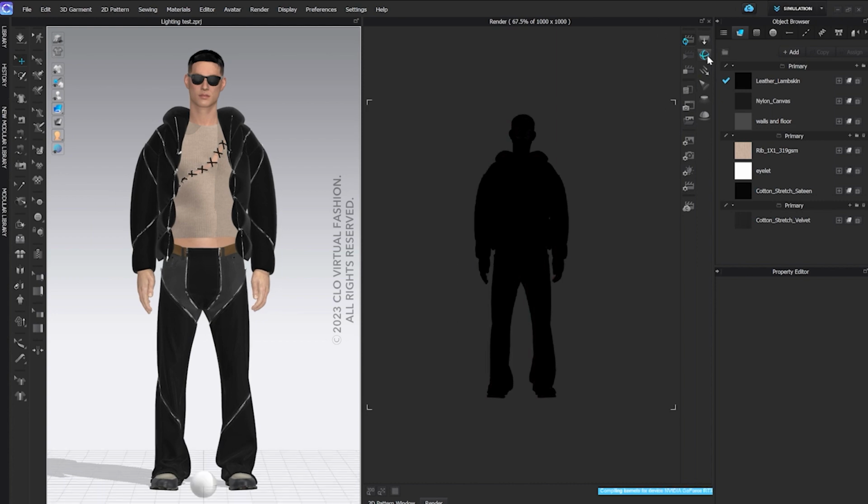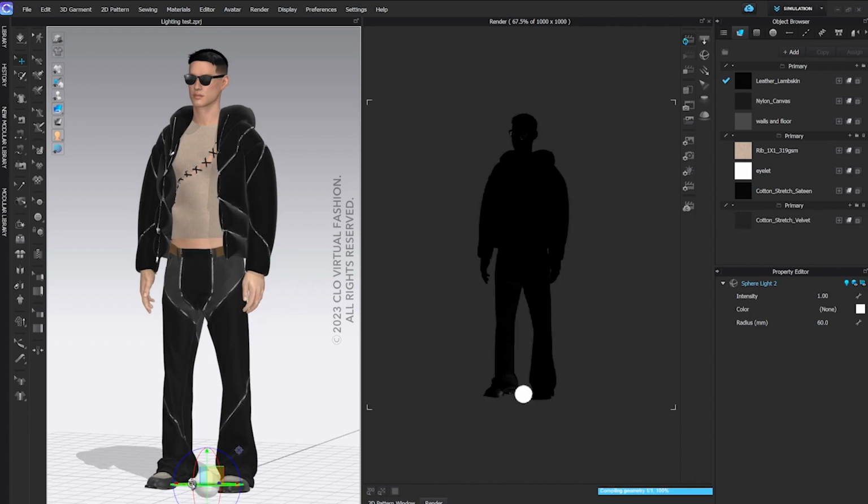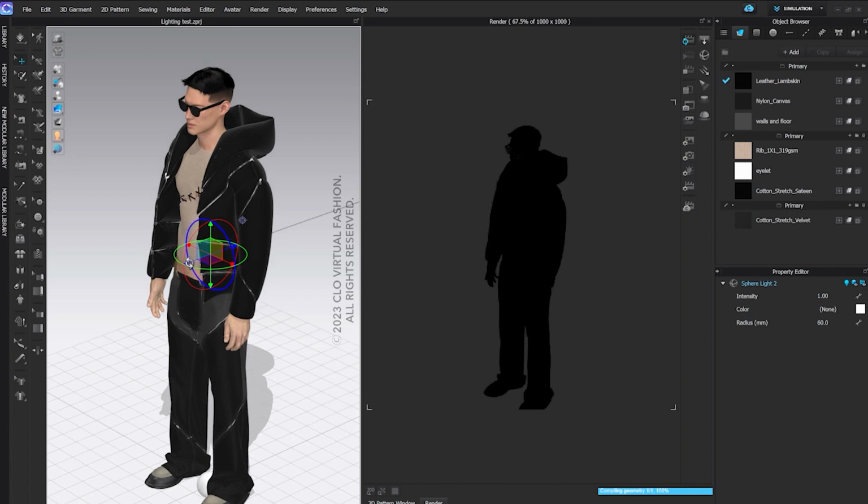And now let's add a sphere light. You'll see that the light was added right at the bottom of our 3D window. And now I'm just going to bring it up a little and towards the front. I'll leave this in the middle to show you something else later.